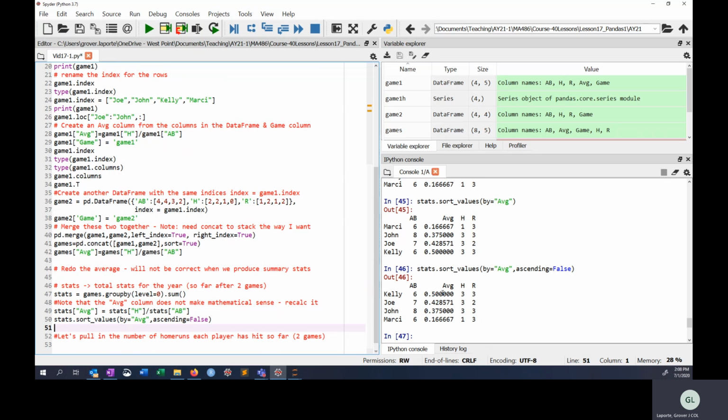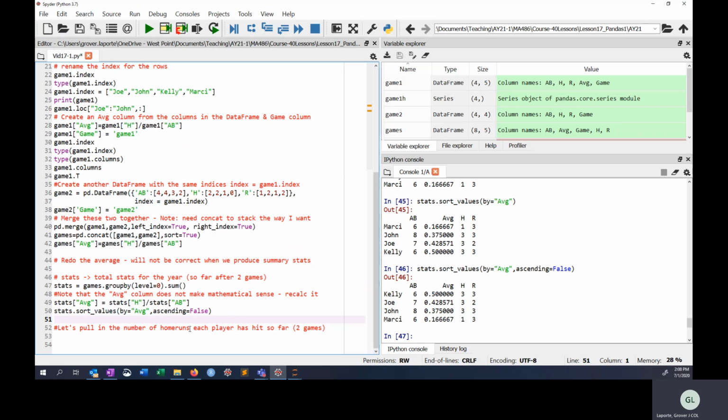So Kelly's got the highest batting average. She's batting .500. Joe's batting .428. John, and then Marcy's bringing up the rear. She's only 1 for 6. All right, so that's how you sort.